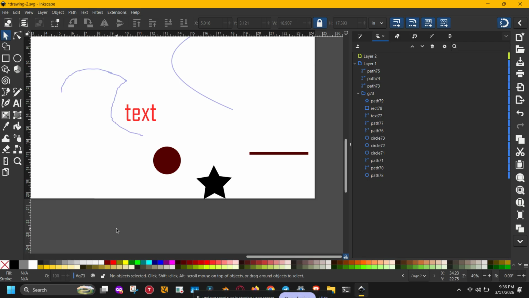First, open your Inkscape project and make sure you have at least two objects on your canvas. These could be shapes, text, or any elements you want to align. Now, click and drag your mouse to select both objects at the same time. Alternatively, you can hold down the Shift key and click each object individually to select them.